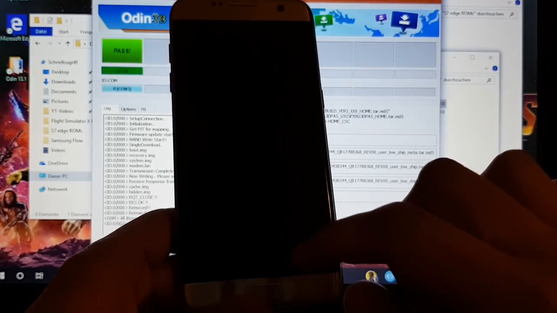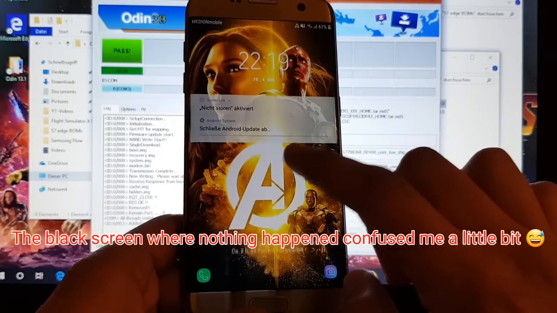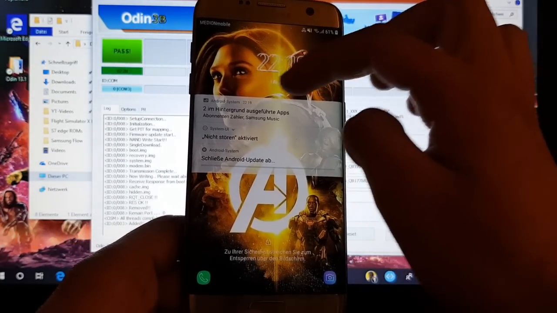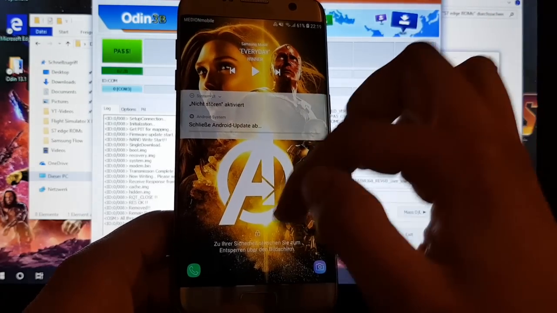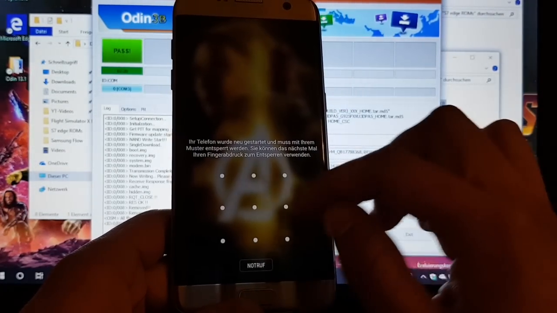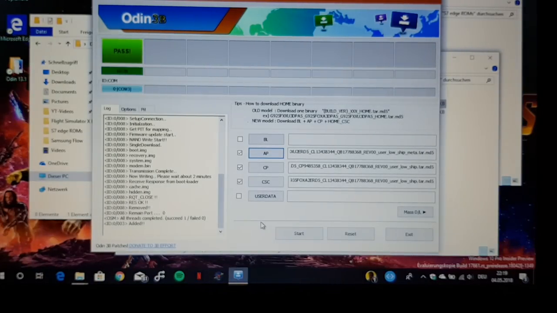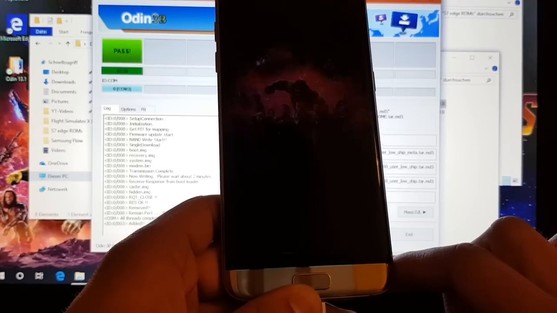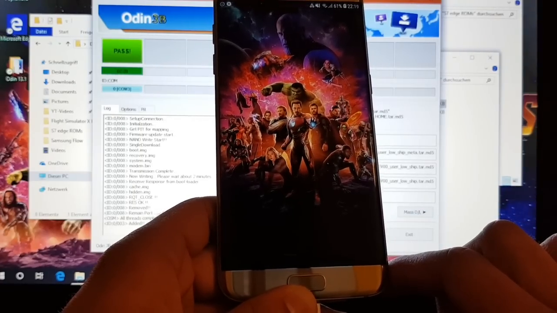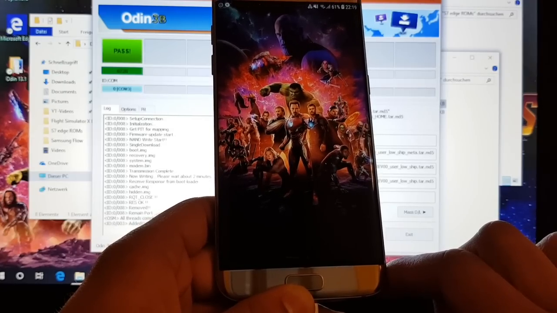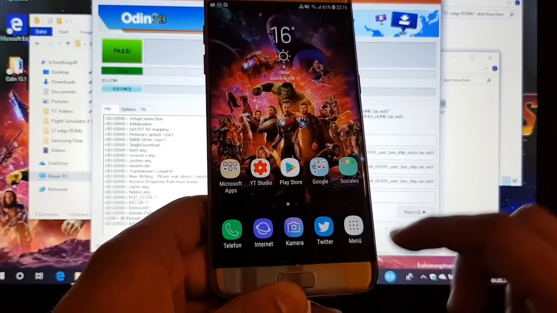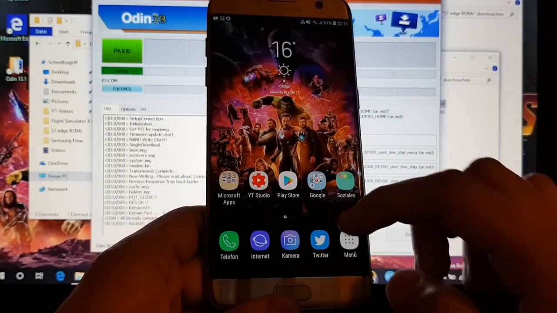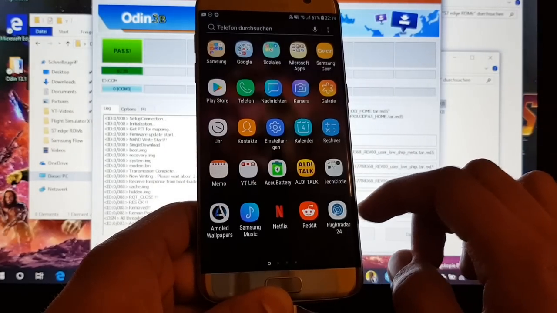You can see that it's finishing up the Oreo update in the background. And oh my gosh, that's amazing. Wow, that's just awesome. You can see the Oreo update here. So my pattern to unlock. I select my launcher. And oh my gosh, you can see we are running Android 8.0 Oreo on my Galaxy S7 Edge.